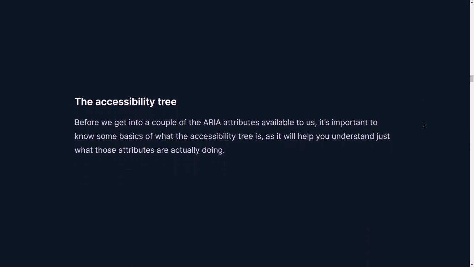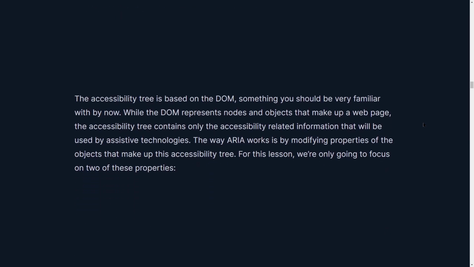The accessibility tree. Before we get into a couple of the ARIA attributes available to us, it's important to know some basics of what the accessibility tree is, as it will help you understand just what those attributes are actually doing. The accessibility tree is based on the DOM, something you should be very familiar with by now. While the DOM represents nodes and objects that make up a web page, the accessibility tree contains only the accessibility related information that will be used by assistive technologies. The way ARIA works is by modifying properties of the objects that make up this accessibility tree.